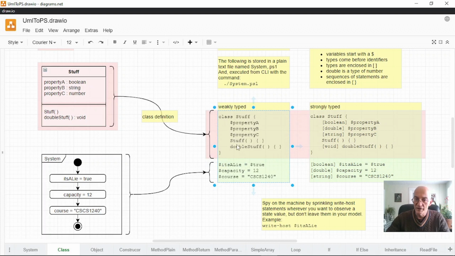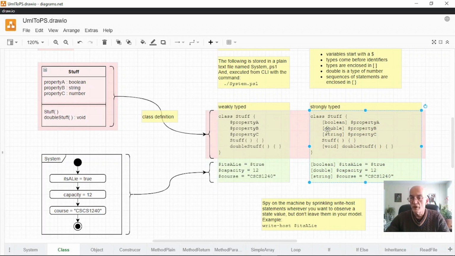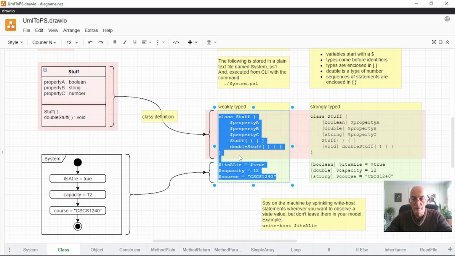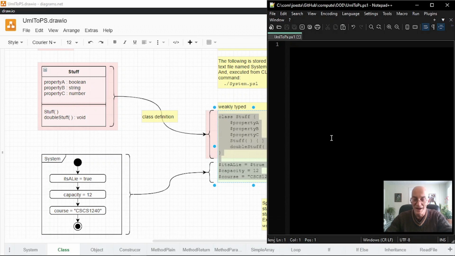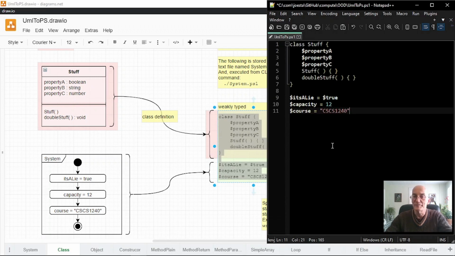There. So what I have in my class definition here now, and these variables, great. In the strongly typed version, you can see that I've put the types in square brackets before them, including the return type of the method as well. Okay, great. So let me come over here, select this, Control A to select all, Control C.